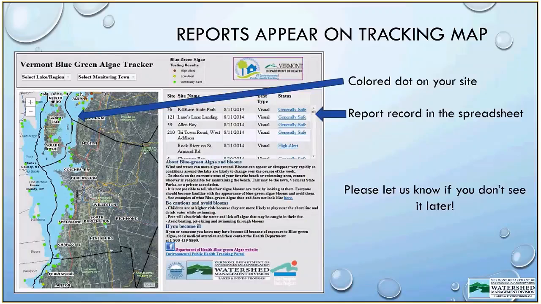Reports will eventually appear on the tracking map that is available to view through the Vermont Department of Health website. There will be a colored dot on your site. It will be green for conditions that fall in the category 1. It will be yellow for any category 2 conditions. It will be red for category 3, and that corresponds to generally safe, low alert, and high alert. There should also be a record in the spreadsheet that you can see on the right side of the form. There should be a record for the report that you just submitted.